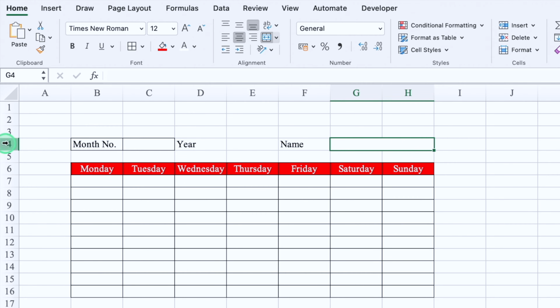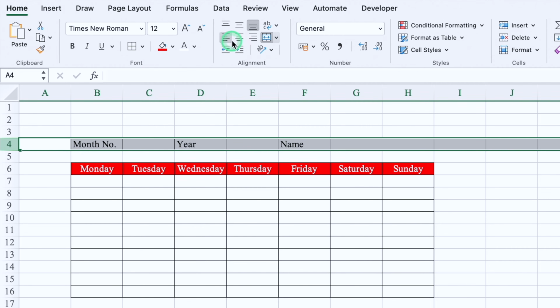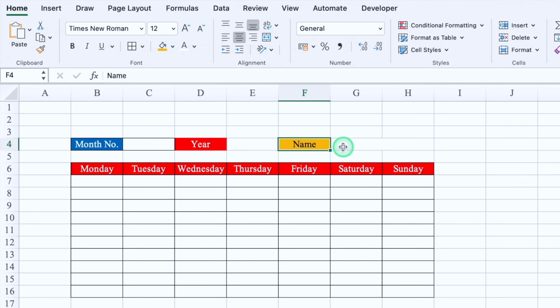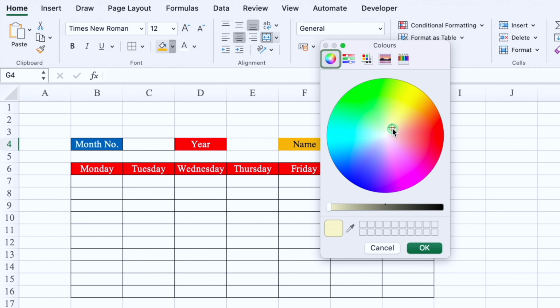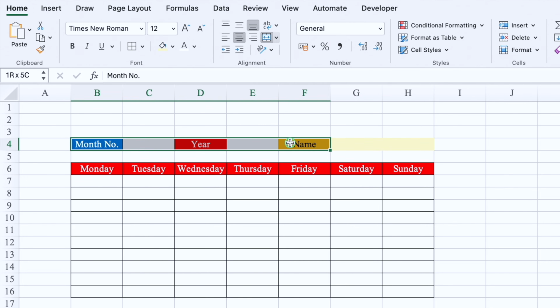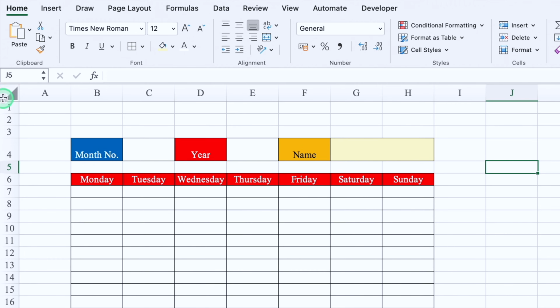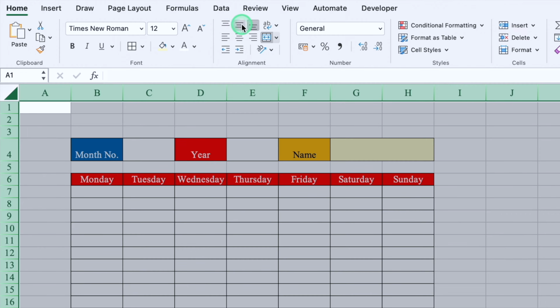We'll select the whole row and we'll take all the things in center. We'll put some color over here. We'll change the font color. We'll put some color over here also. Now I'll select all and we'll put borders. We'll increase the row size. We'll select the whole sheet and we'll take all the things in center.